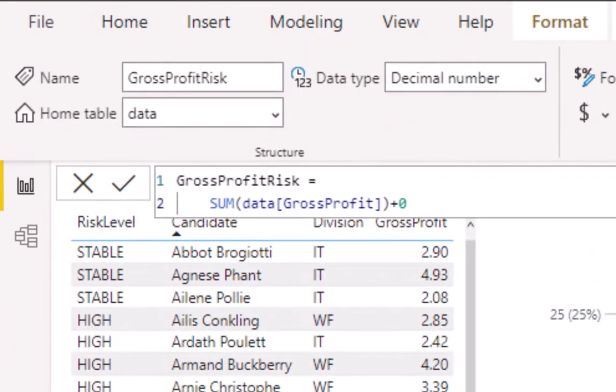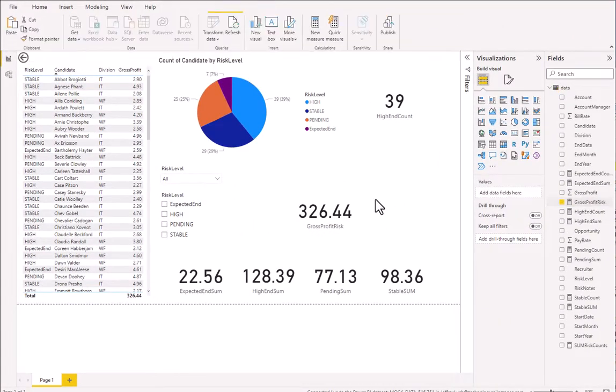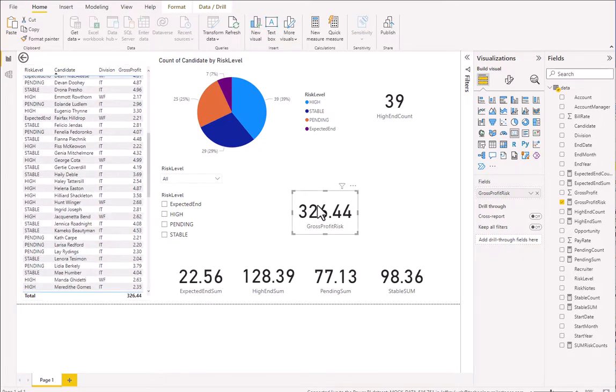So gross profit risk equals the sum of the data of gross profit within the data. And remember that +0 at the end so that we don't get that undefined message on our screen. So this is the sum of all of this. So this right here is this sum right here, 326.44. You can see that right there. Okay, so that's all that is.